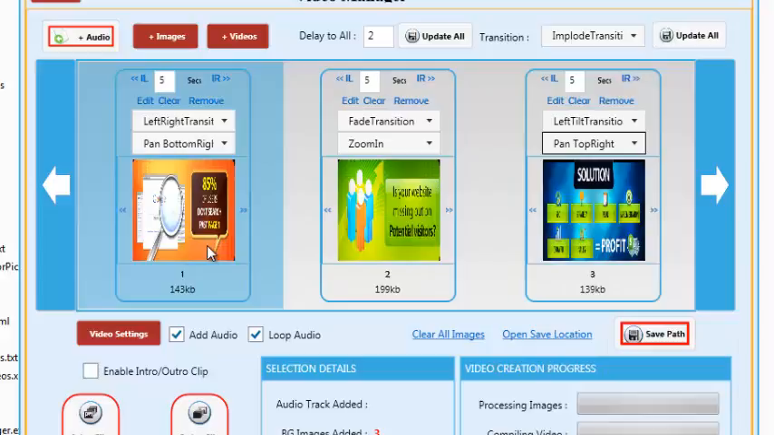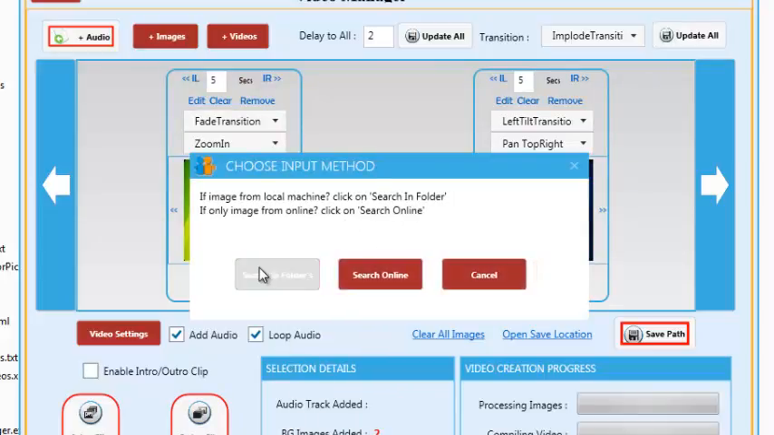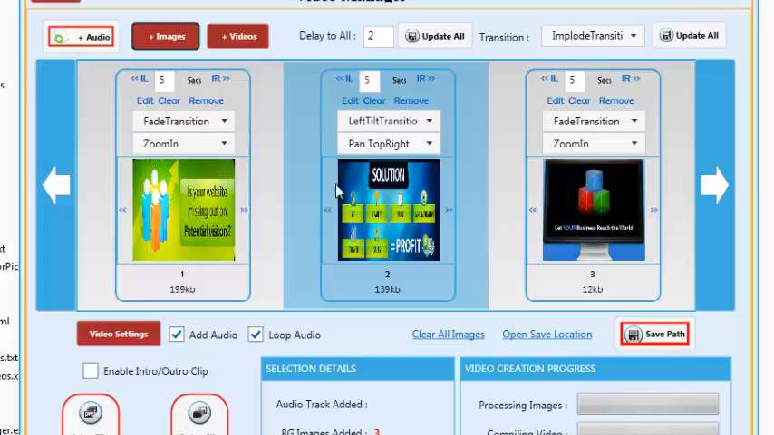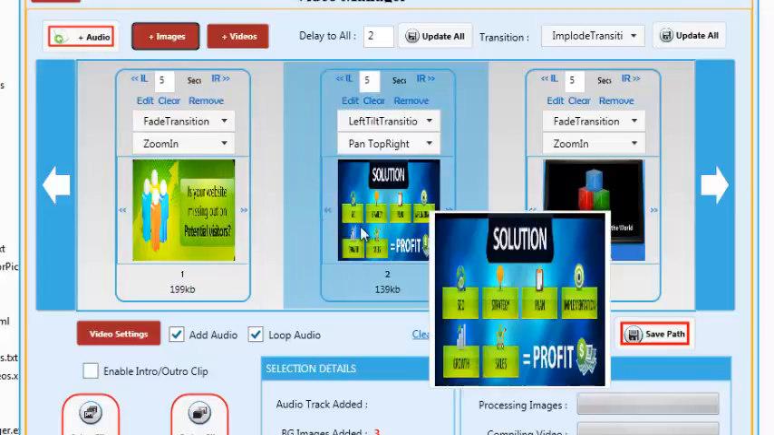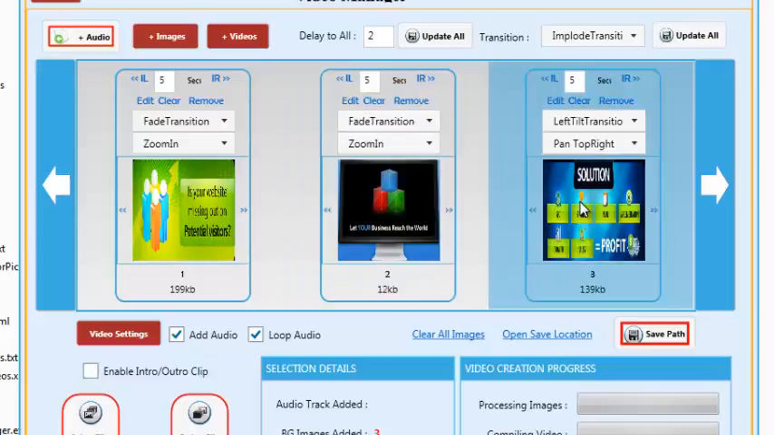What we can do here as well is remove an image. If we wanted to remove an image, we can obviously add another image. Let's add another image in here. Or we can choose and change the position. So if we wanted this image to come to the end, we can click this arrow here and it'll move the image over to the end.